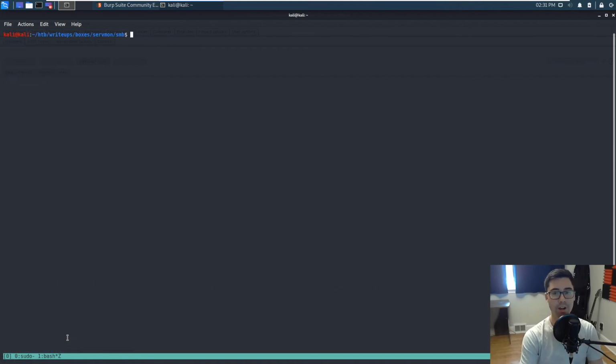Let's try with NetBIOS. So I'll run rpcclient -U, won't provide a user, and the host is servmon.htb. We also won't provide a password here, and we also get access denied. All right, so next let's enumerate the web service on port 80.